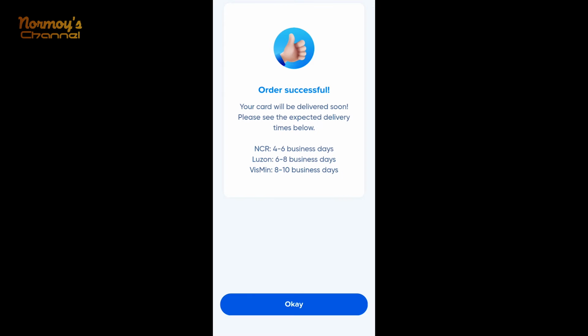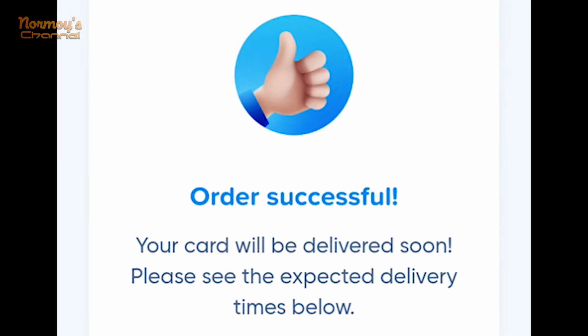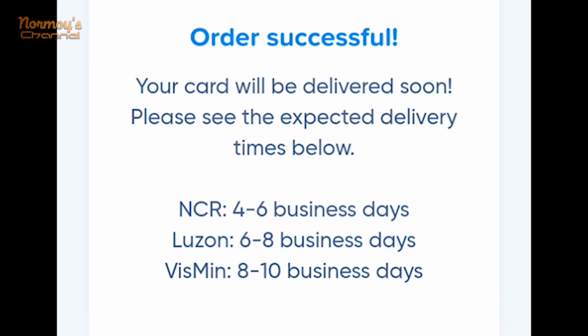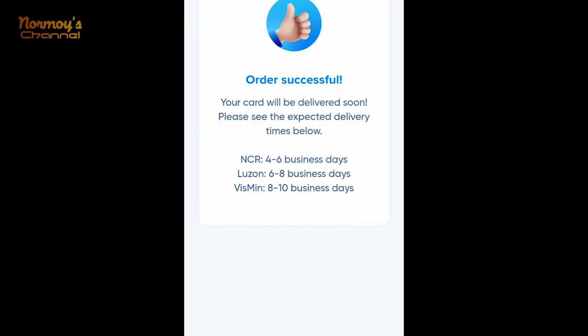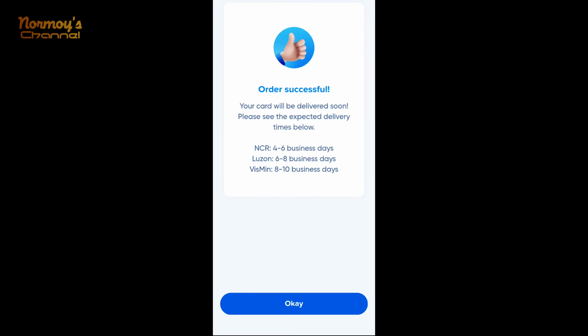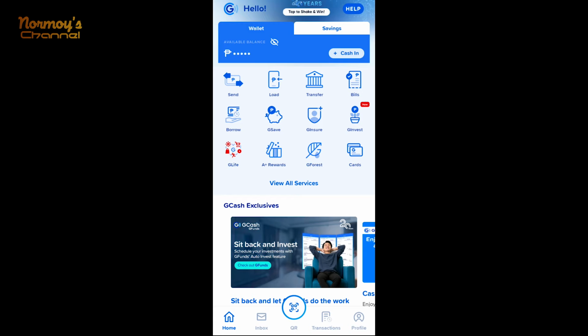It will then state that the order is successful. Your card will be delivered soon. Please see the expected delivery times below. For NCR, 4 to 6 business days. For Luzon, 6 to 8 business days. For Vismin, 8 to 10 business days. Tap the OK button.